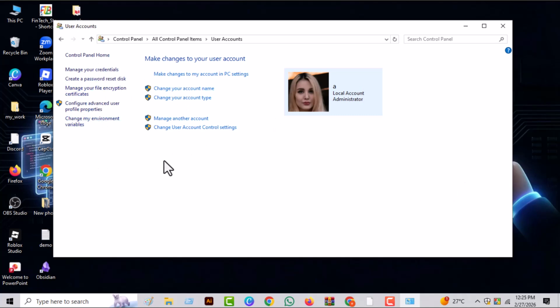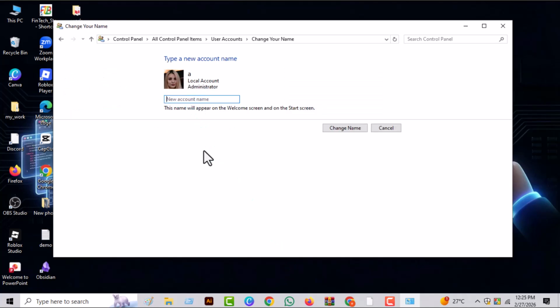Step 3. Click Change the account name from the available options. This option lets you edit the current name that shows on the login screen and Start menu. Make sure you select the correct account before making any changes.